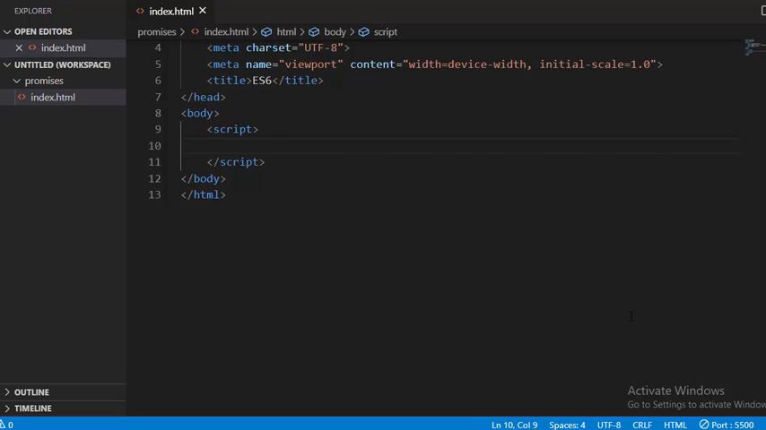JavaScript promises. What are promises in JavaScript? A promise is an object that returns a value which you hope to retrieve in the future, but not now. A promise has three states: a pending state, a fulfilled state, and a rejected state. I know that it didn't make sense. Let me give you a real example.